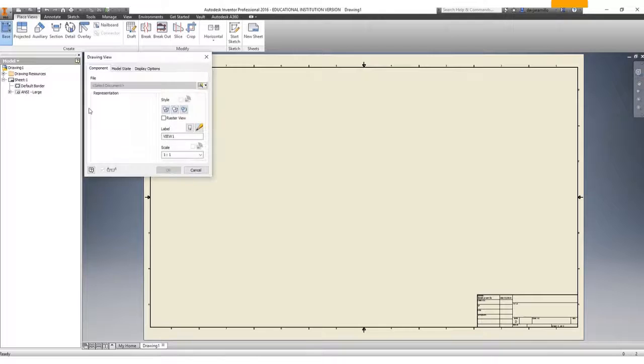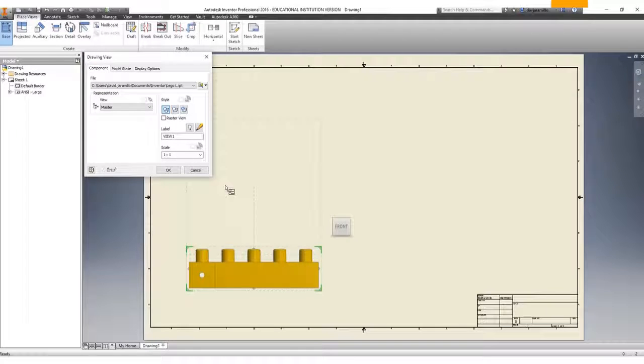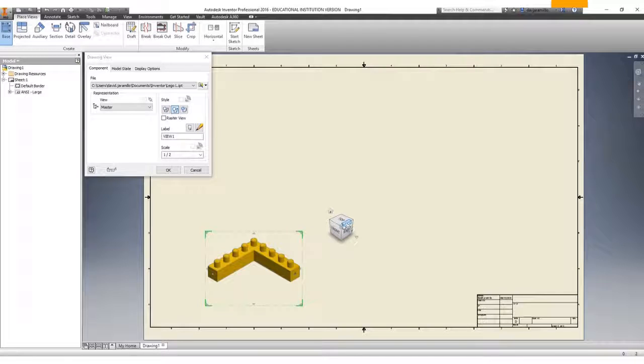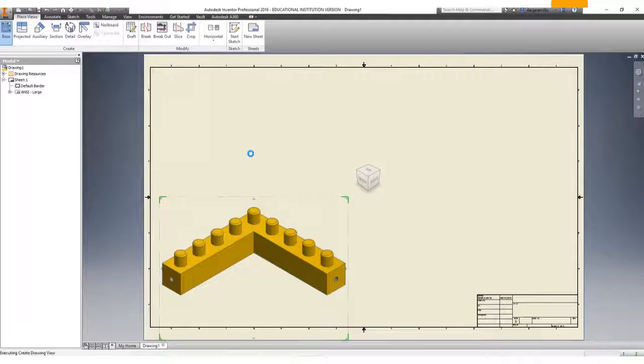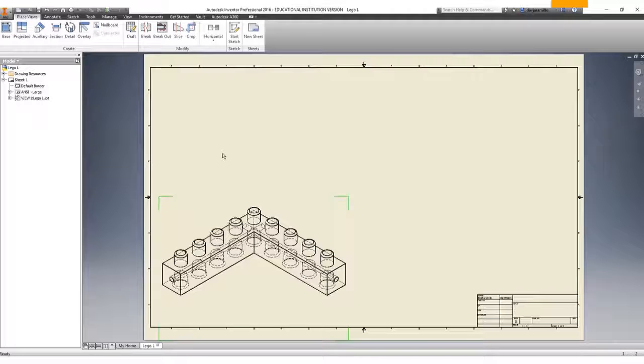Okay, so one more time I hit base, choose a file, and then I can choose the side that I'm looking at. You'll see here I chose the first choice, which was hidden line. So it actually makes it clear, so you won't see it in color. You can see all the lines and you can see hidden lines. In other words, you can see what's underneath it. So depending on what you want your drawing to look like, you might want that.